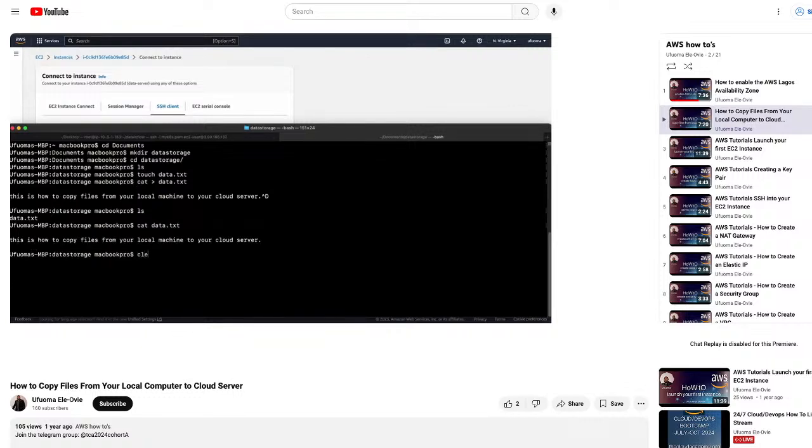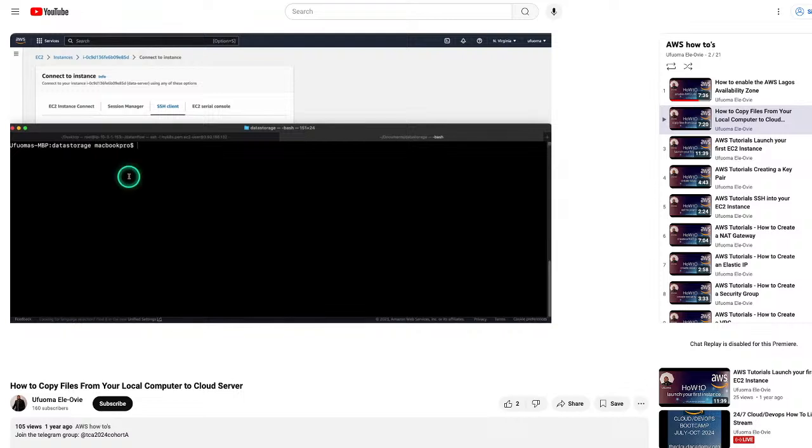So we'll clear the screen, and the next thing we're going to do is to bring our key pair to this very data storage directory, because we're going to be using the SSH protocol to move the file from the local machine to the cloud server. So let's go. My key pair is on my desktop. So let's cd to my desktop. And then let's check. Okay, that's my absolute path.